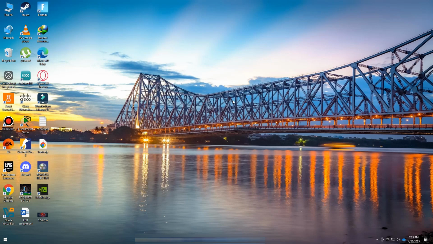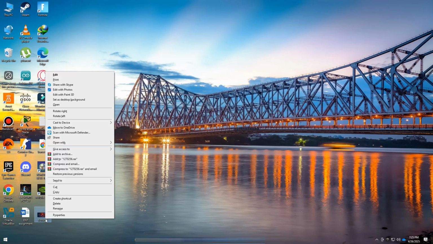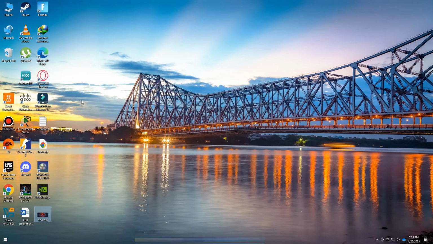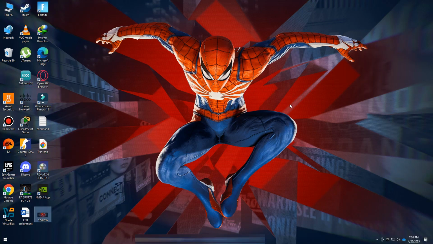After the image is downloaded, navigate to the folder where you saved it. Next, right-click on the image file and select Set as Desktop Background. Your wallpaper will instantly change to the new image.